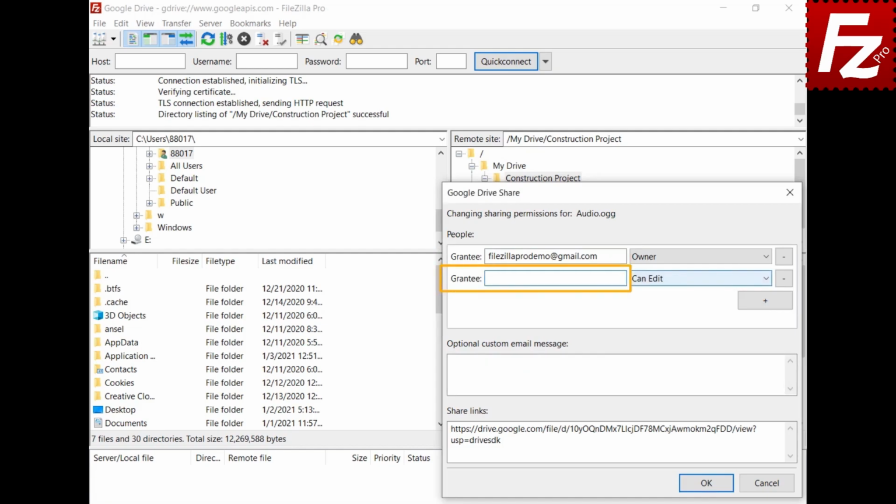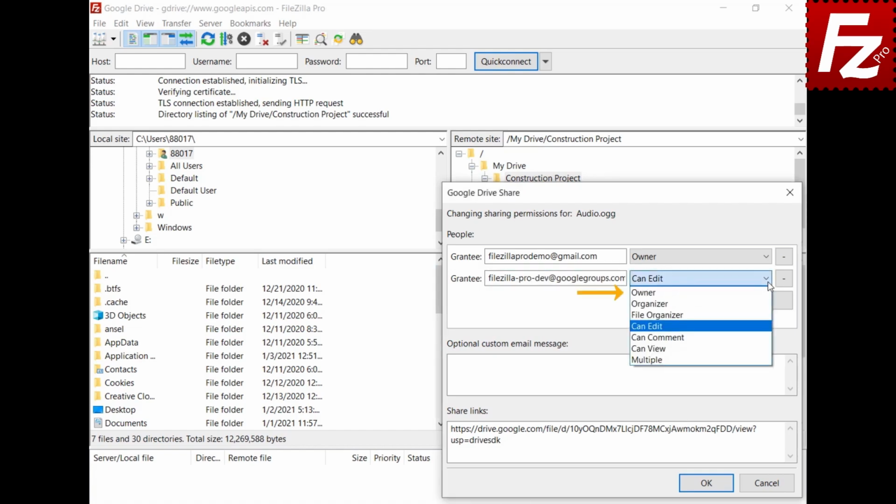In the Grantee box, enter an email for either a user or a Google group, a domain name in case of a G Suite domain, or leave it blank for everyone. Select the role type of the permission: owner to grant ownership rights, organizer and file organizer to allow the organization of files within a shared drive, can edit to make them editors, can comment to allow them to comment, and can view to let them view only.